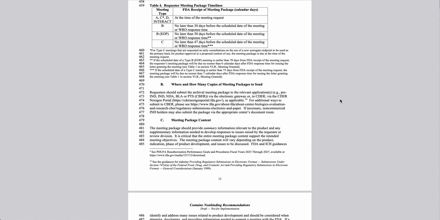So for additional ways to submit to CBER, you can always look into the web page about the Center for Biologics Evaluation and Research, CBER regulatory submission, electronic and paper. And if necessary, non-commercial IND holders may also submit their package via the appropriate center's document room.